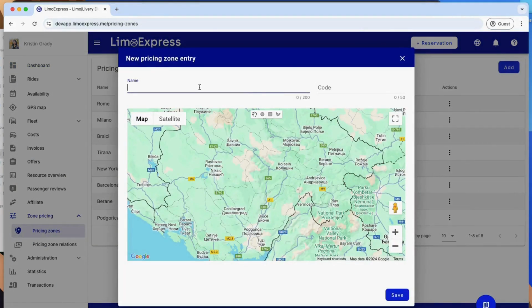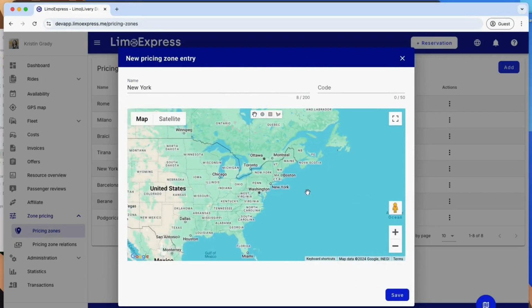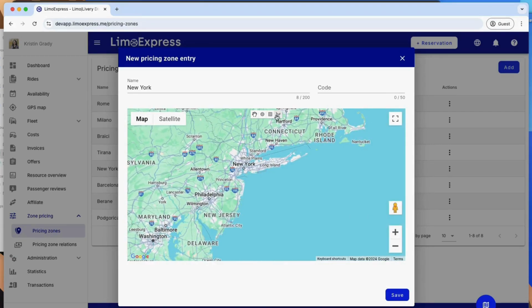A map window will open. Enter a zone name and code for easy reference. Let's use New York as an example. At the top of the map, you'll see tools to draw shapes. Select a tool and outline the area you want to cover for this zone. When you're done, click Save to create the zone.